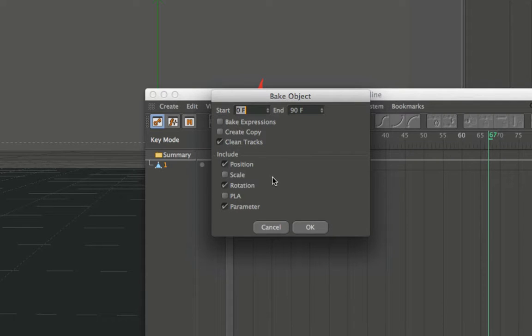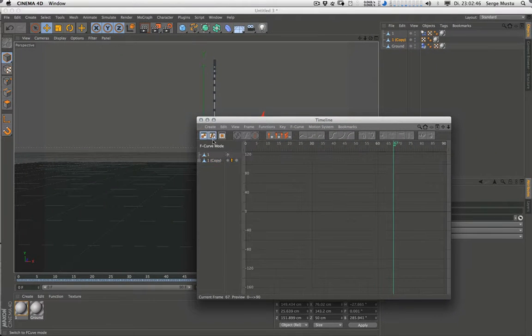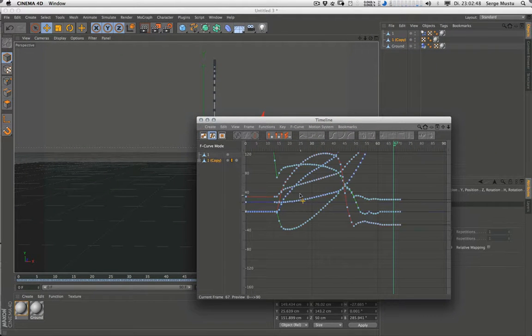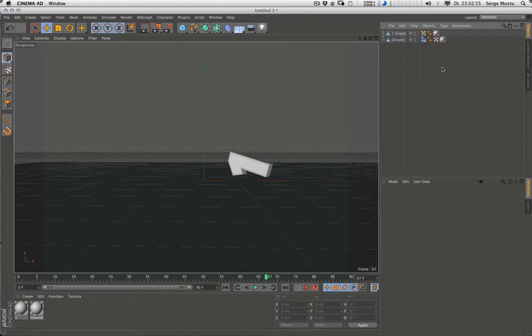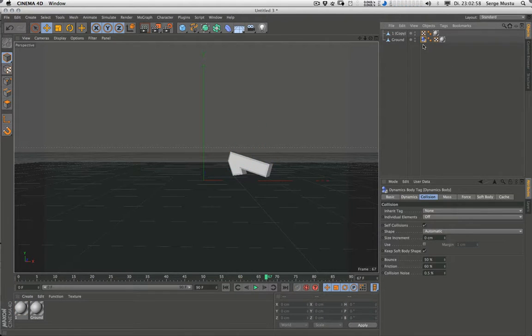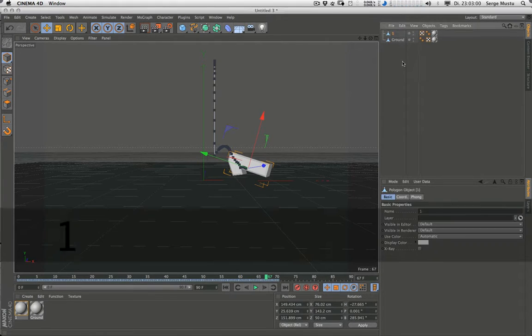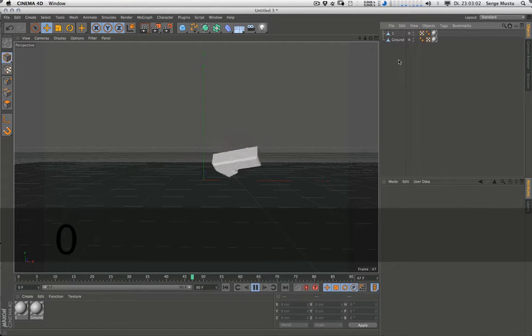So I create a copy. I have position and rotation. That's all what I want, and I don't need this parameter. 70. Okay. Now we have our keyframes. As you can see here, looks pretty good. Okay, so I don't need this original one anymore. Also, I don't need this dynamic text at the ground anymore. We'll call it 1. This is really nice. Even the bullet time is baked. Cool. All right.